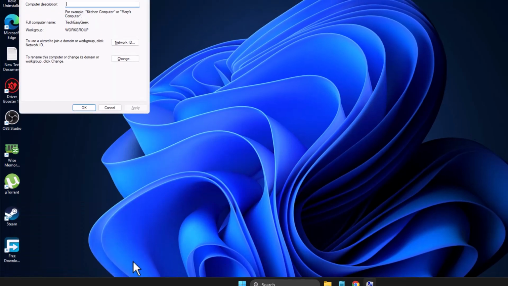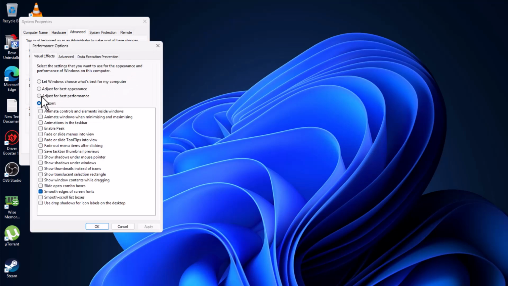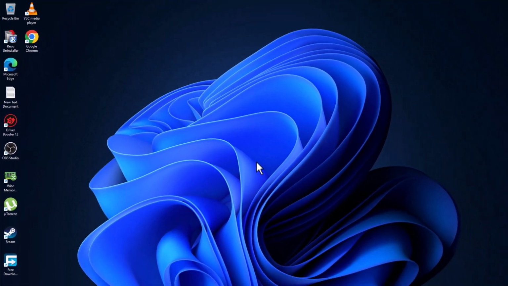And the sixth step, you just need to press the Windows key and R key together, type sysdm.cpl and press Enter. Go to the Advanced tab, under Performance select Settings, select the Adjust for best performance option and check mark Smooth edges of screen fonts, and select Apply and OK to save changes and click on OK.